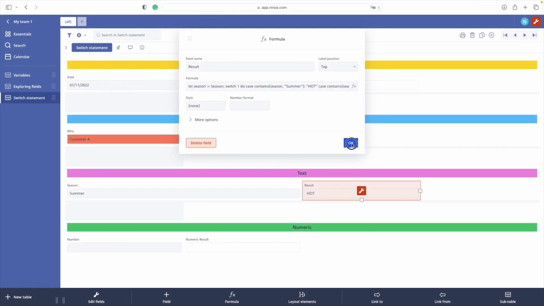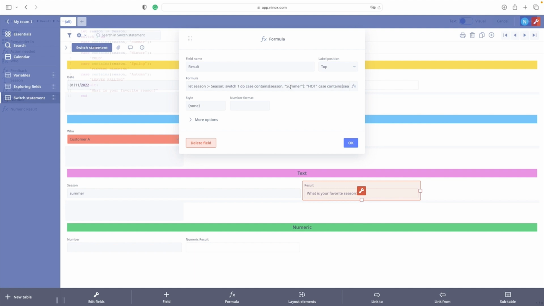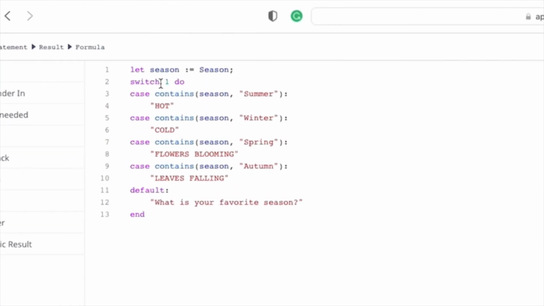Okay, but what, for example, if I write summer differently? If I write summer all in lower case, I'm not getting any result. And this is because the text field is case sensitive. So we need to adjust our code. We need to cover all possible ways of inputting the word.